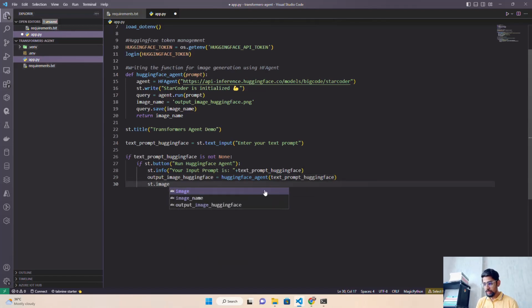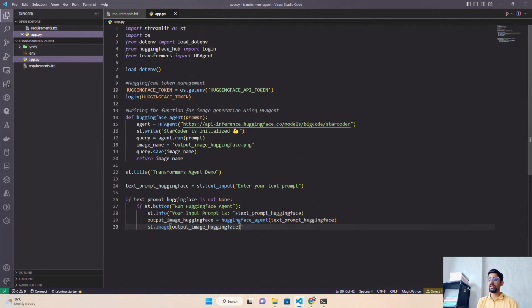And that's it. Just st.image, the Streamlit image method, to show the output image. Hugging Face, we are done with it, guys. So 30 lines of code. We are using our transformers agent to generate an image from your prompt.